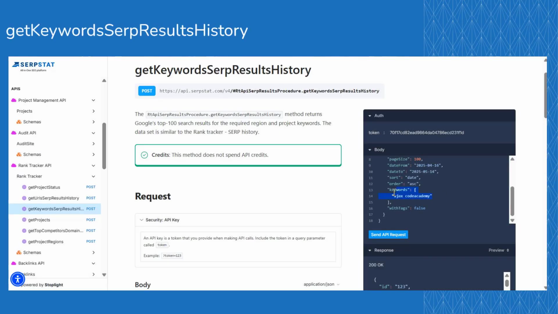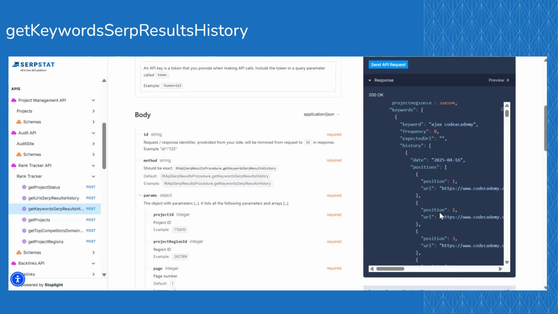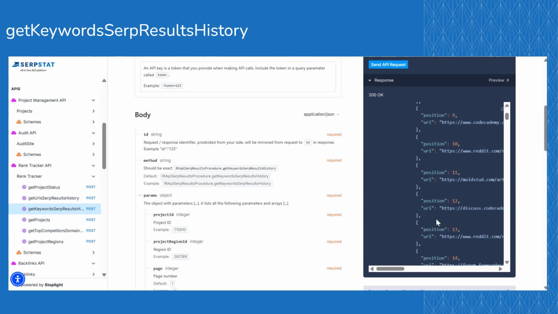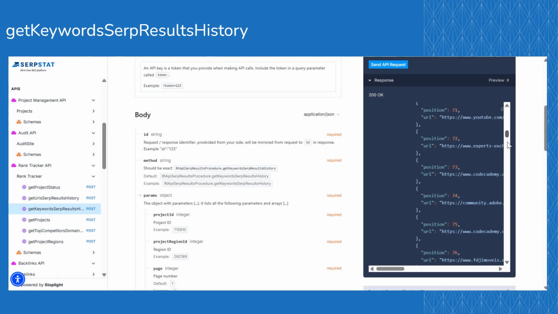Our final call is perhaps the most powerful: getKeywordsSerpResultsHistory. This endpoint gives you a day-by-day snapshot of the top 100 results for any keyword in any region by the Rank Tracker project. This method does not spend API credits.